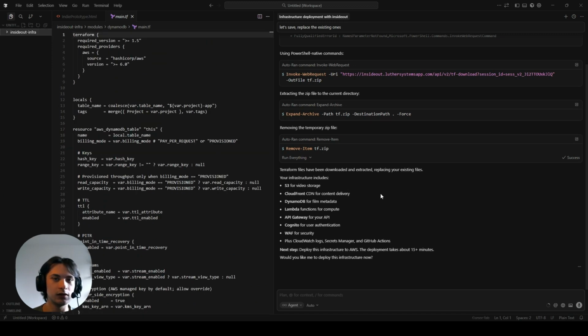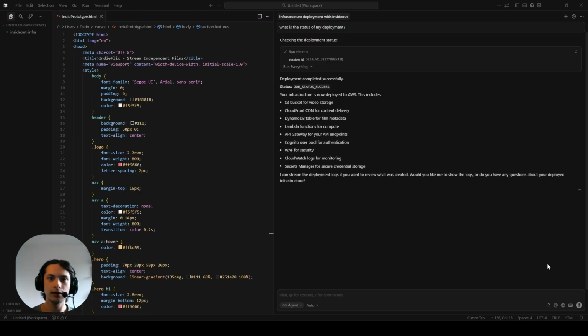You can read through all of those, and once you're happy with them, you can come back and deploy your infrastructure. This will take about 15 minutes. I'm going to deploy now, and I'll see you once it's done. Okay, so we're back after it's finished deploying, and I just want to show you one aspect of managing your infrastructure from within Cursor using Insideout.